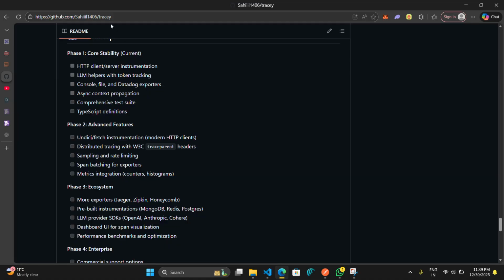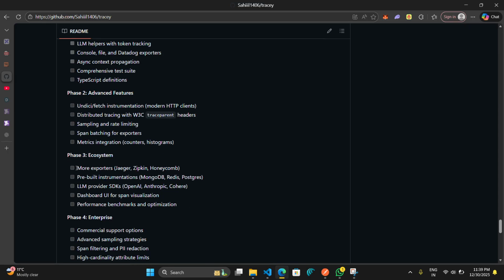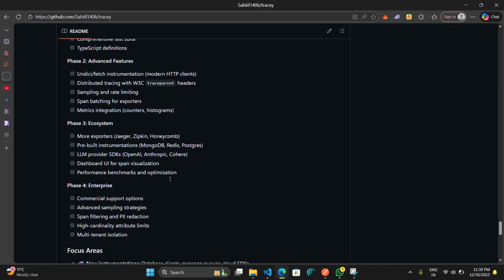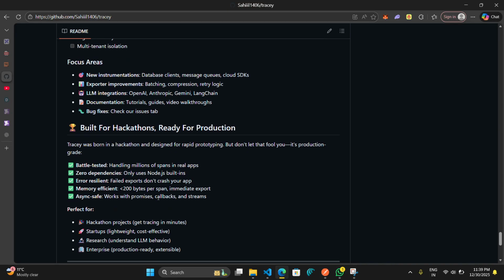Our next plan is to increase the code stability, then add some advanced features like distributed tracing with W3C support, sampling and rate limiting, more exporters like Jaeger and Zipkin, pre-instrumentation, and everything.